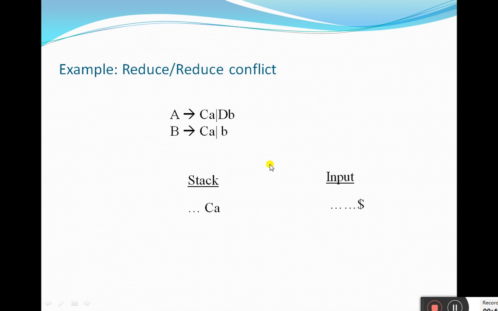Now coming to another type of conflict called reduce conflict. Normally a reduce conflict occurs whenever the handle is found on the stack, but that handle matches with more than one body of the production with a different head, of course. Now let's take a simple example grammar: A arrow CA B, B arrow CA | b. You can see there are two bodies CA with two different heads.